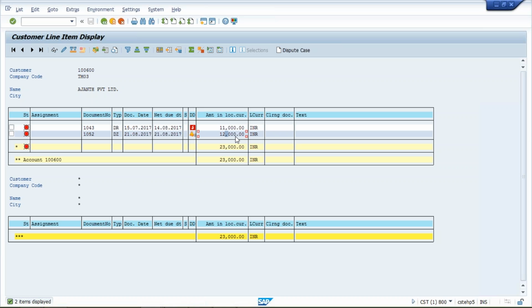This much is all there is. If you're able to explain it this way, I think it's more than enough to convince anybody. So that's all on partial and residual payment, guys.